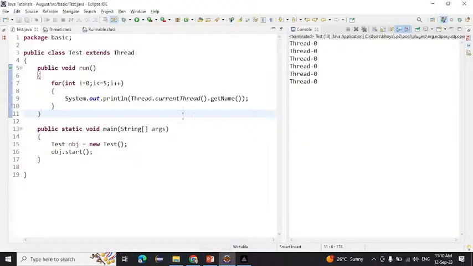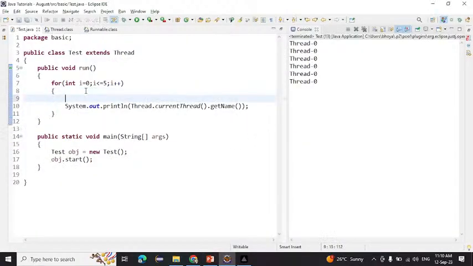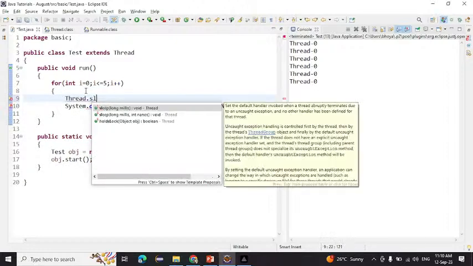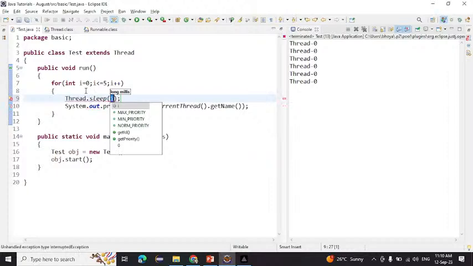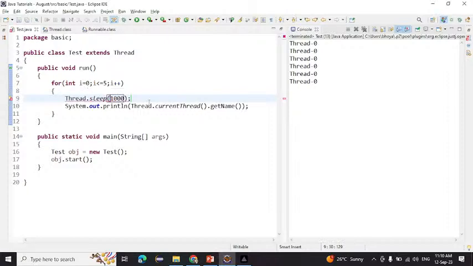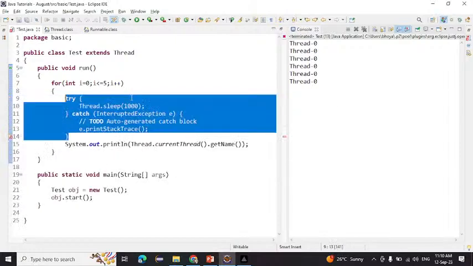So how will we sleep our thread? Simply we will write here Thread.sleep. Wait method we will see after that. Okay, so first we will write here Thread.sleep, and here simply we will write 1000. Okay, now why is it giving the error? We have to handle that exception. So simply we write here try catch.